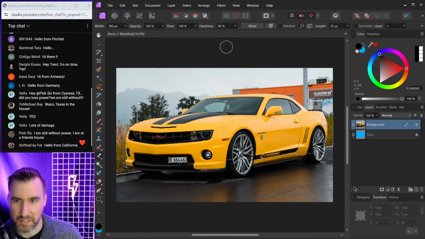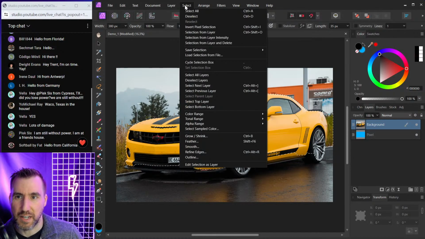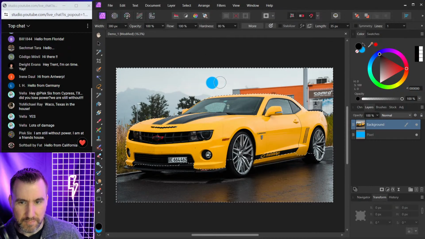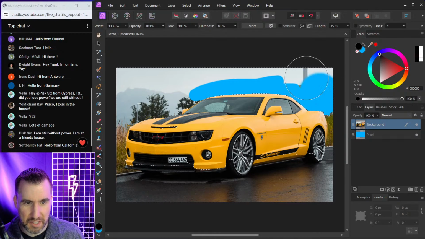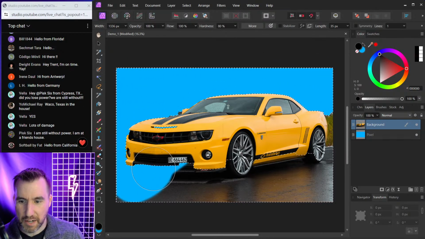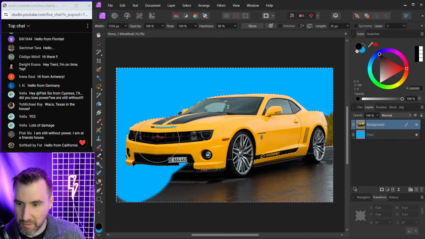So right now my selection is the car. I'll say select, and there should be an invert selection somewhere here. Invert pixel selection. Okay, so now I start erasing my car, and I make my brush really big, and I start erasing the background. And you can see I made some mistakes right off the bat. Like, okay, I erased a little bit too much there.